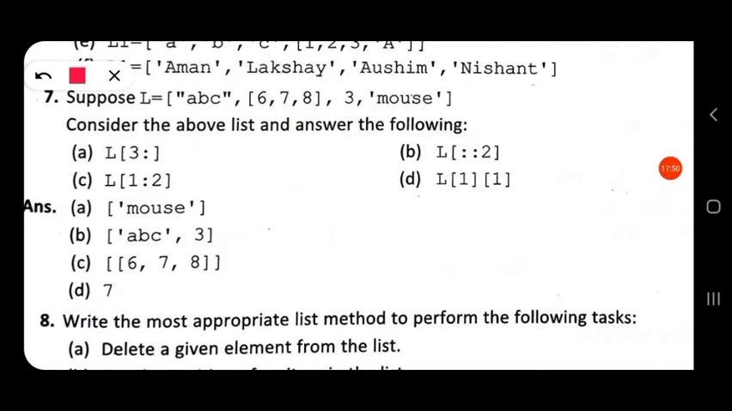Now suppose L equals, in square brackets, a list: the first element is 'ABC', then a list [6, 7, 8, 3], then 'mouse'. Consider the above list and answer the following.